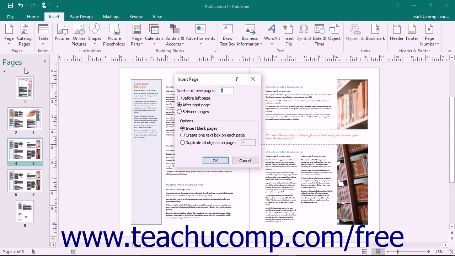You can select the Insert Page command to open the Insert Page dialog box. This dialog box allows you to insert multiple pages either before or after the currently selected page, and also allows you to choose what content will be placed onto those pages. At the top of the Insert Page dialog box, enter the number of new pages you wish to insert into the labeled text box. Next, select whether the new pages are to be inserted before or after the currently selected page by choosing the desired option button.